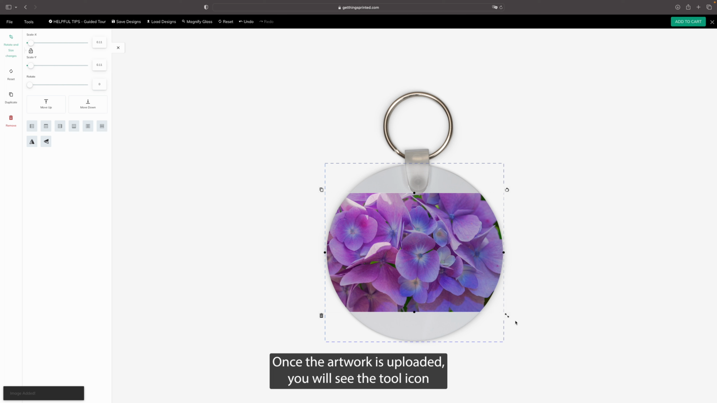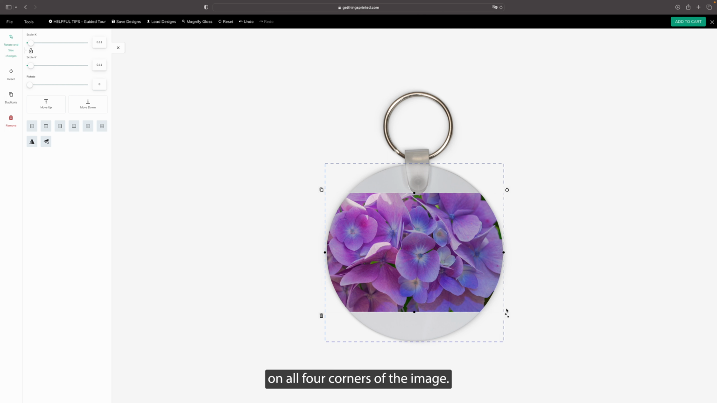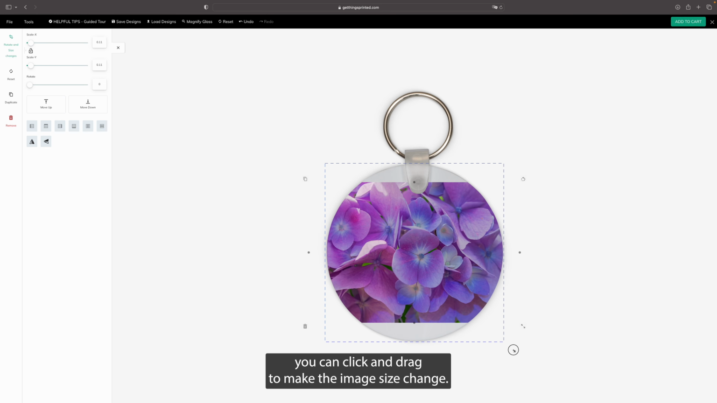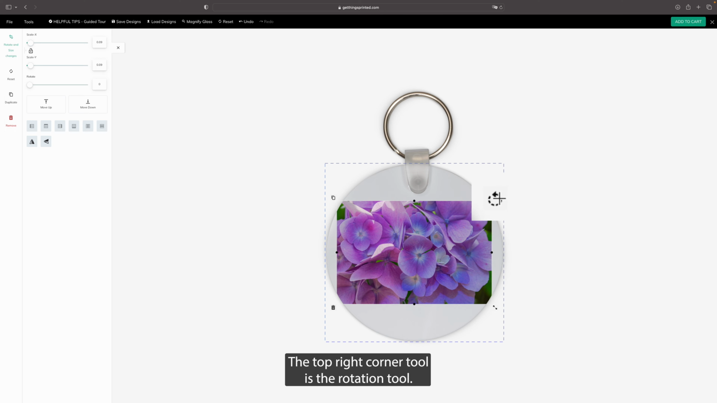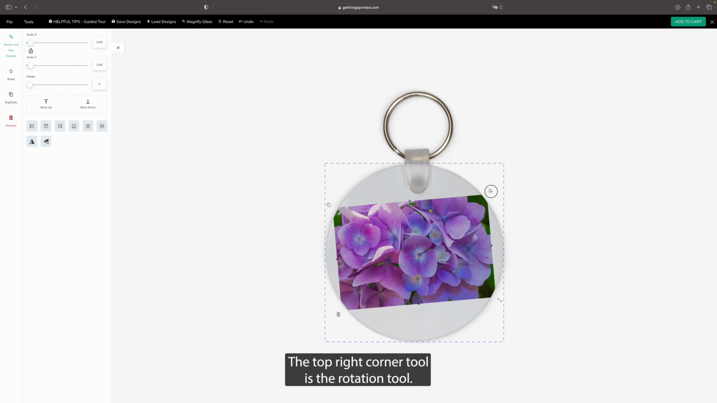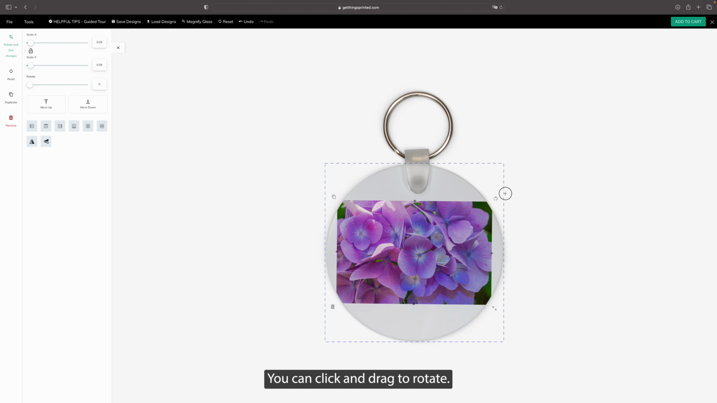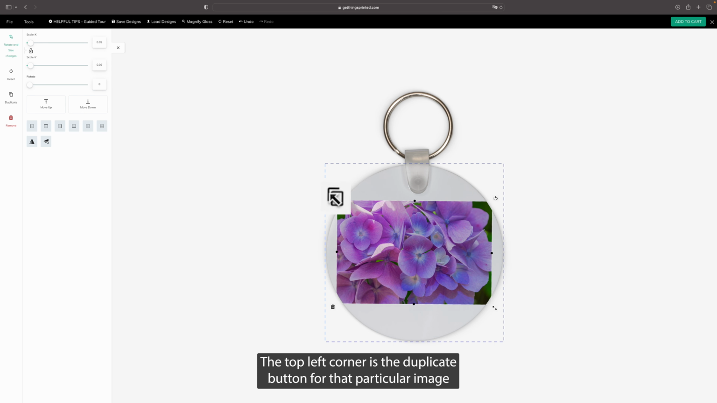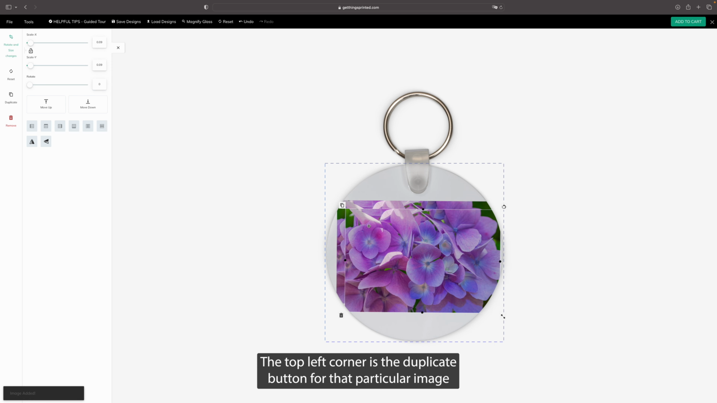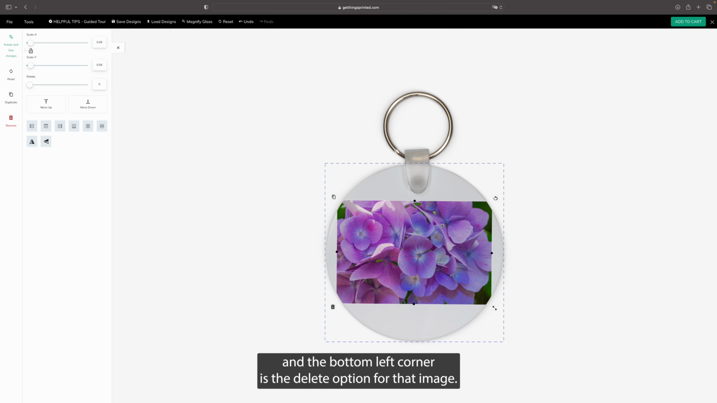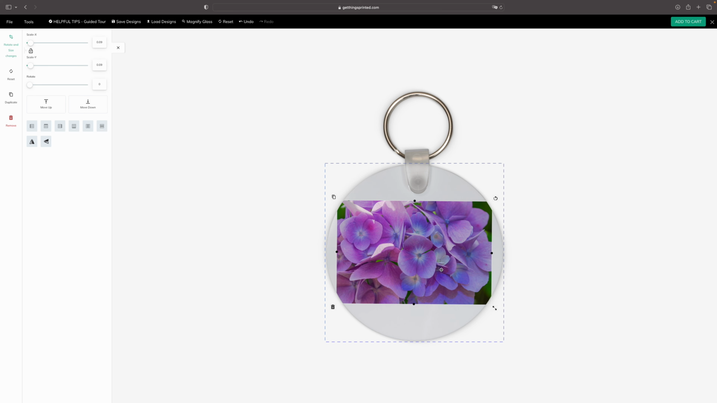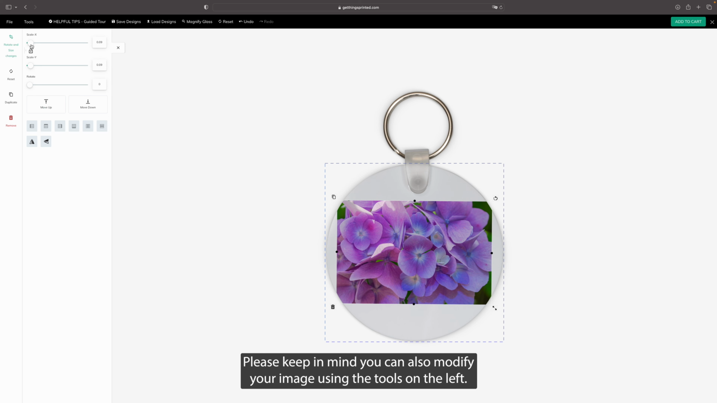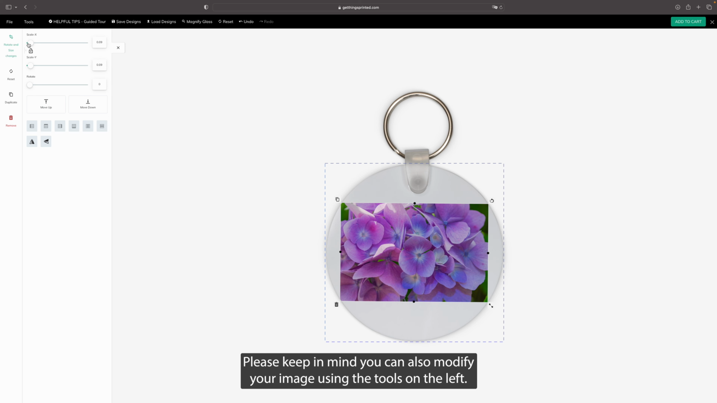Once the artwork is uploaded, you will see the tool icons on all four corners of the image. The bottom right corner tool, you can click and drag to make the image size change. The top right corner tool is the rotation tool. You can click and drag to rotate. The top left corner is the duplicate button for that particular image, and the bottom left corner is the delete option for that image. Please keep in mind you can also modify your image using the tools on the left.